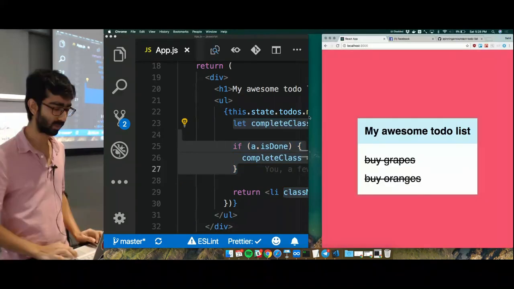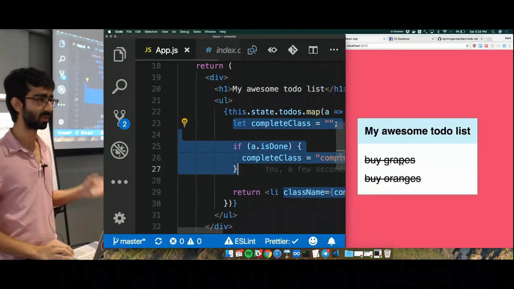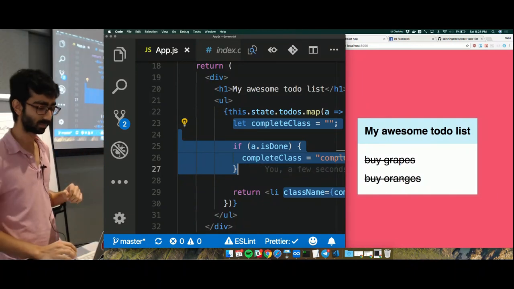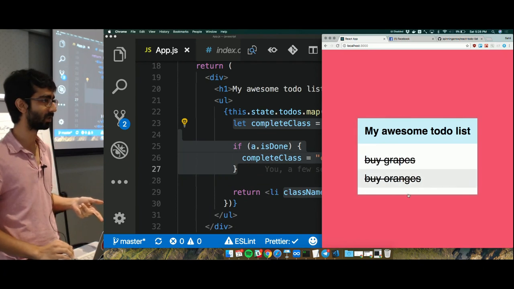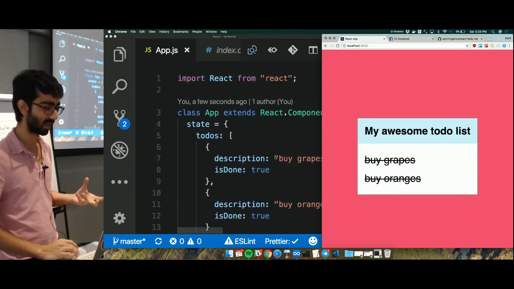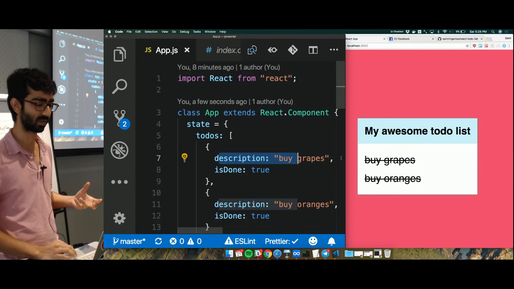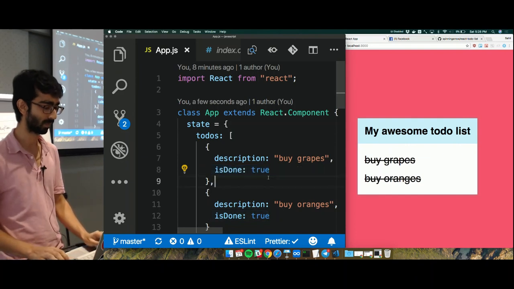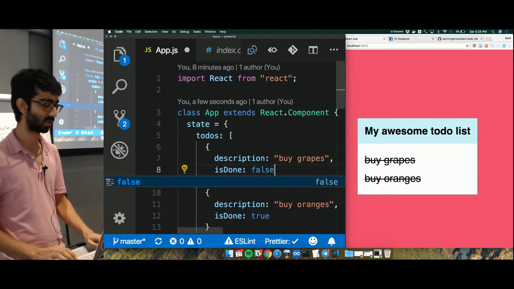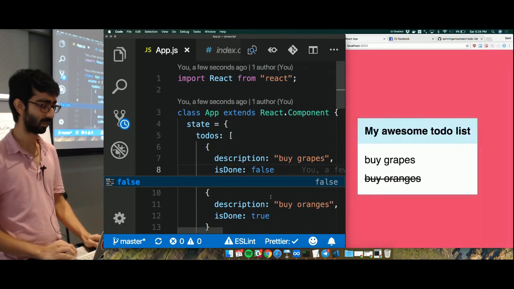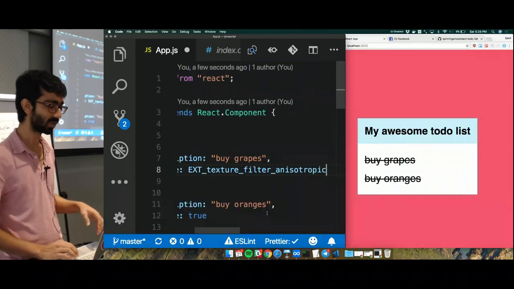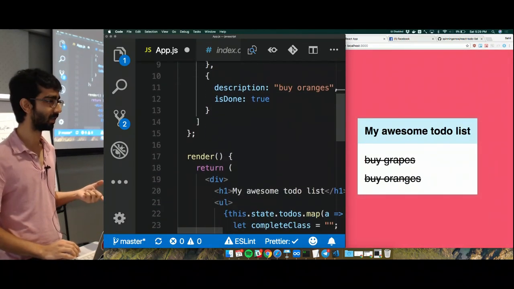What have we seen so far? We've got some data coming from our JavaScript data structures, which are our arrays and objects. We managed to display it on the page. In that data, we have the description, which is what is displayed, and we have the isDone, which we use to either show the line through the item or not. As we see, when we change this to false, the line disappears. When we change it back to true, the line appears.